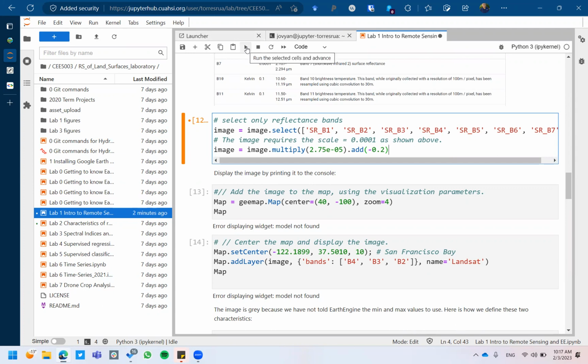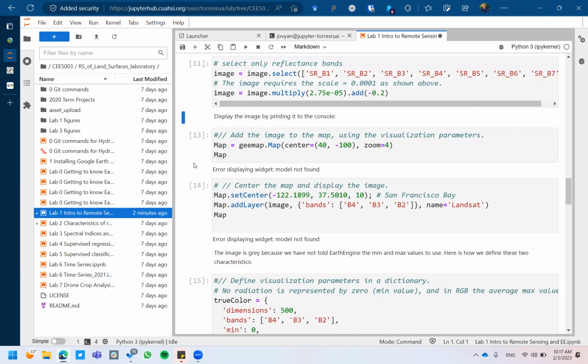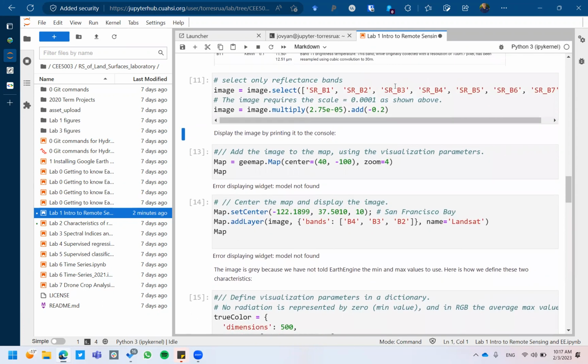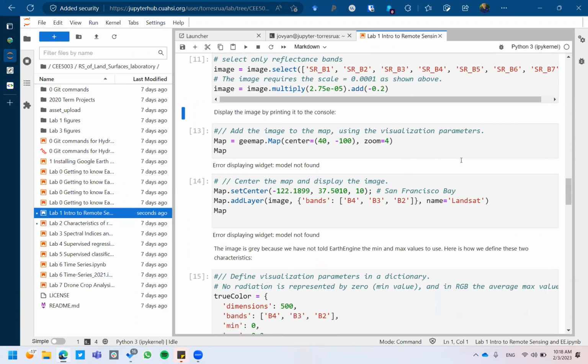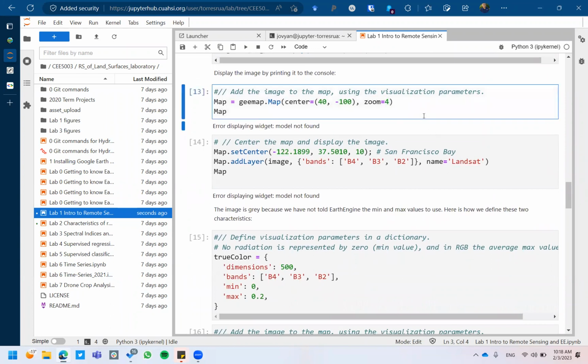Does it make sense? Okay, let's run it. Okay. Wait, but do you have to include all the bands, or can you just include 2, 3, 4, the ones only? We could select only a few of them, but I want to show you how to combine bands. So I'm selecting all the optical and infrared bands from B1 to B7, but you're right, I could have selected only B4, B3, and B2. Okay. Then here is the command in geemap that will create a map.